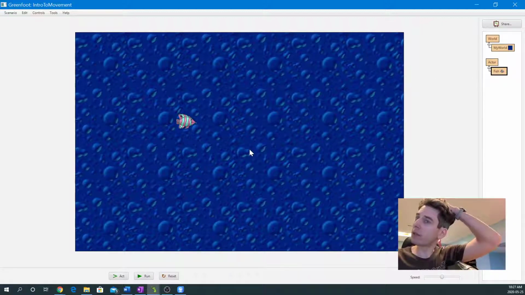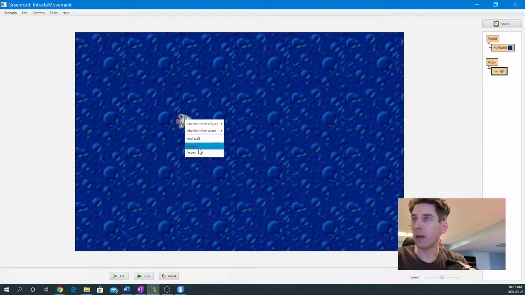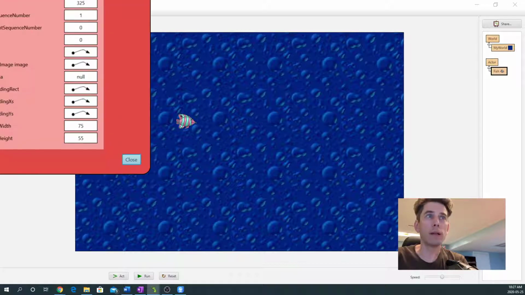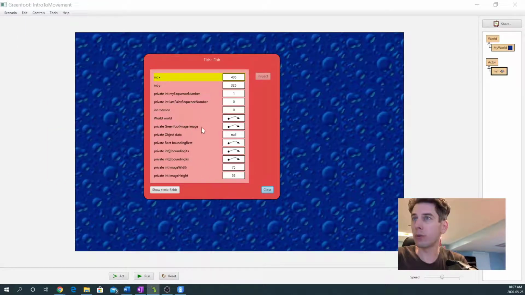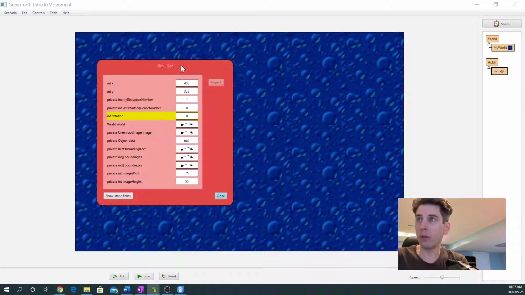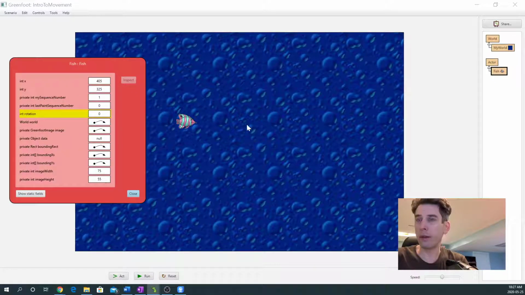So if I put this fish in here, right here, and I inspect it, you might actually see this rotation variable right over here. This is the built-in rotation variable. I didn't create it, it's part of actor, and that is the angle at which the fish is currently facing. We'll look back at that after we turn him. But just to show you, if he's facing 0 degrees, he should be facing to the right.